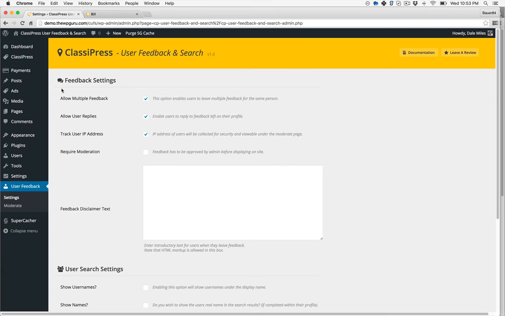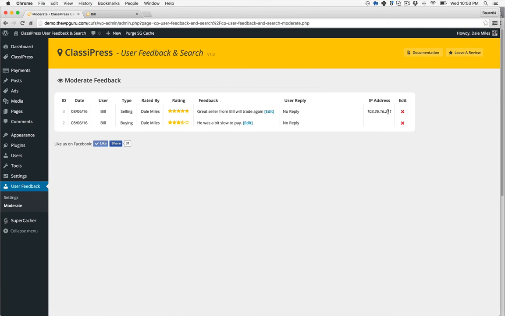It appeared straight away, and again the rating affected his score immediately as well. And if we head over to our settings area and go to moderate, we can see that it's also logged the IP address for that bit of feedback. And if, for example, you want to delete anything, you can just click on obviously the X to delete the feedback from the profile as well.